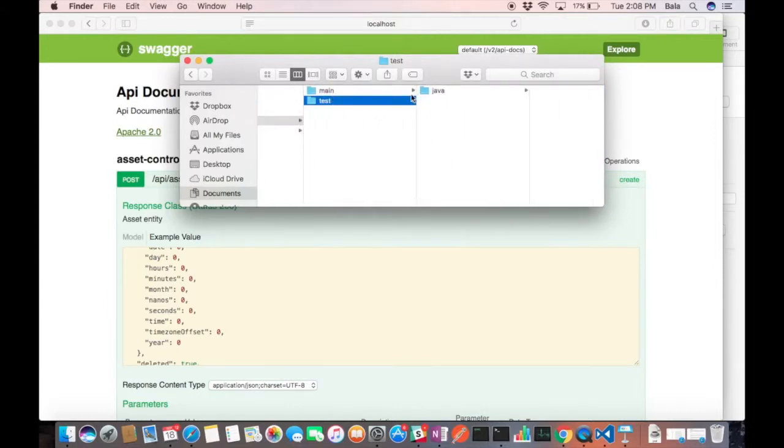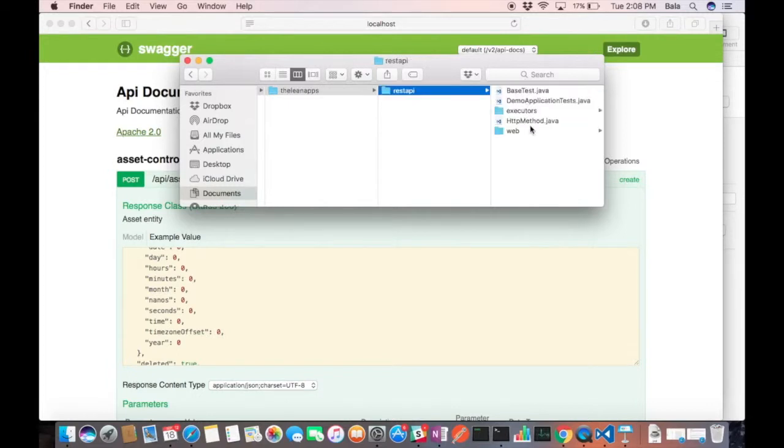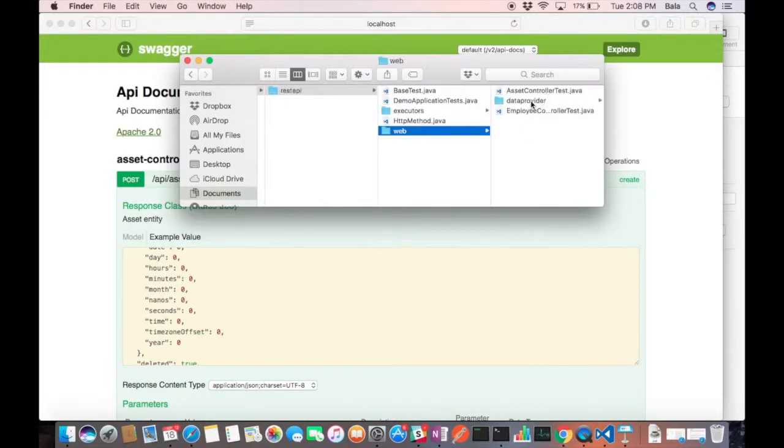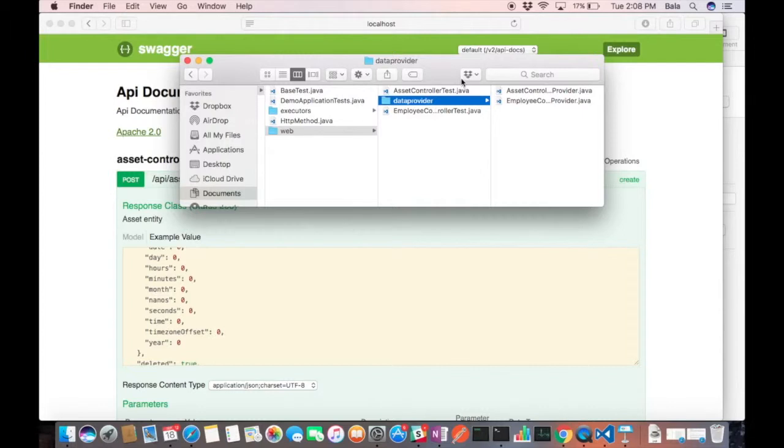And we also have a test framework that's auto generated for all the controllers with all the methods. And then we also have a data provider class here. So all the developer has to do is provide the input and output parameters, and the rest of the execution of this test case, etc., is automatically done by this framework.